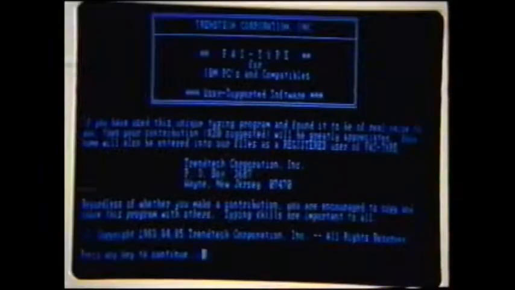Okay, now for the people out there that would like to increase their typing skills, this one is called Fast Type. And what this one does is this one tests your typing skills. So press the key to continue. Again, everything's all prompted.